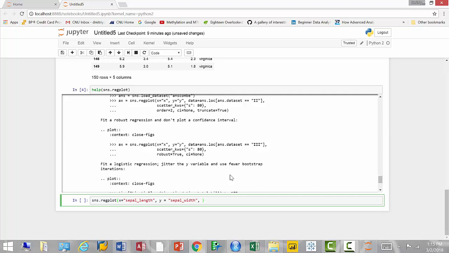Exactly. I didn't say where this data is coming from, right? So I'm going to say data equals, and I'm going to point it to the data frame which I just created when I read the file, right? What was the name of this data set? Iris, right? So that's one way to do it.